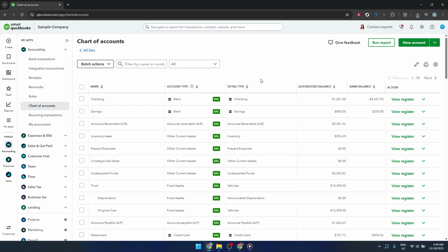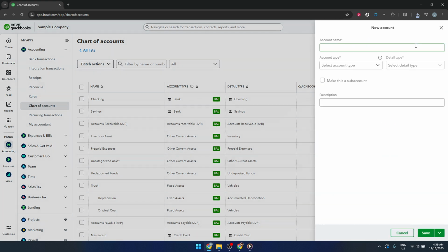Now, with the Chart of Accounts screen in front of you, take a look at the top right of the page. You'll see a green button labeled New. Go ahead and click on that to create a new account. A new window will appear, and here is where you begin setting up your credit card in the QuickBooks system.